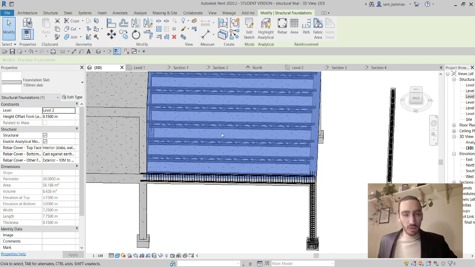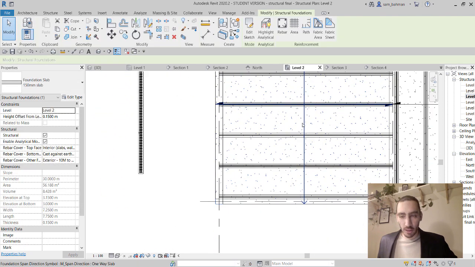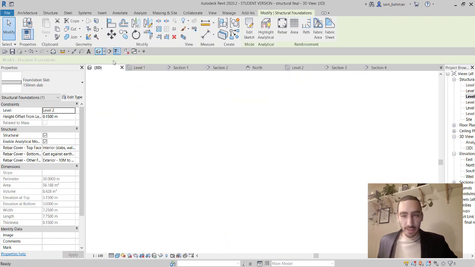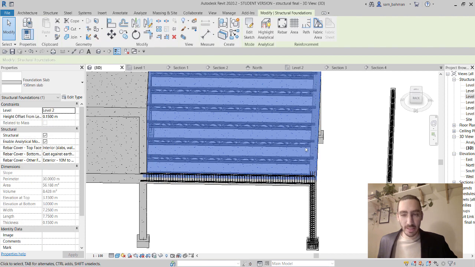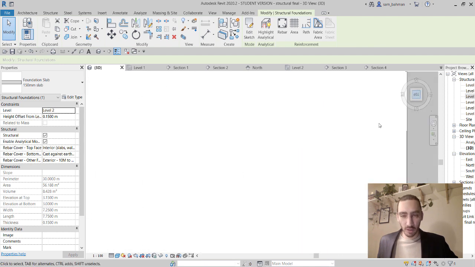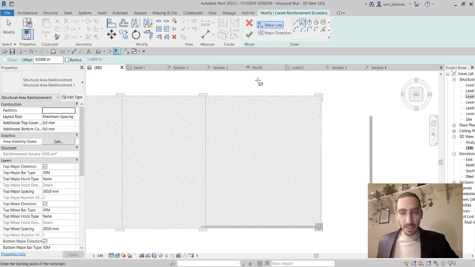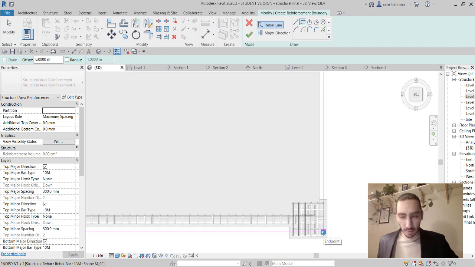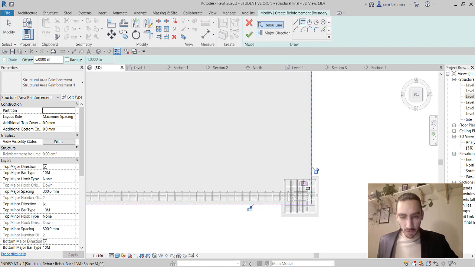So you just need to get back to level 2, or we can do that also in 3D as well. Let's choose the slab by bringing the pointer to the edges, go on to the top. Let's select the area reinforcement up there and define the boundary for it, which is going to be there.